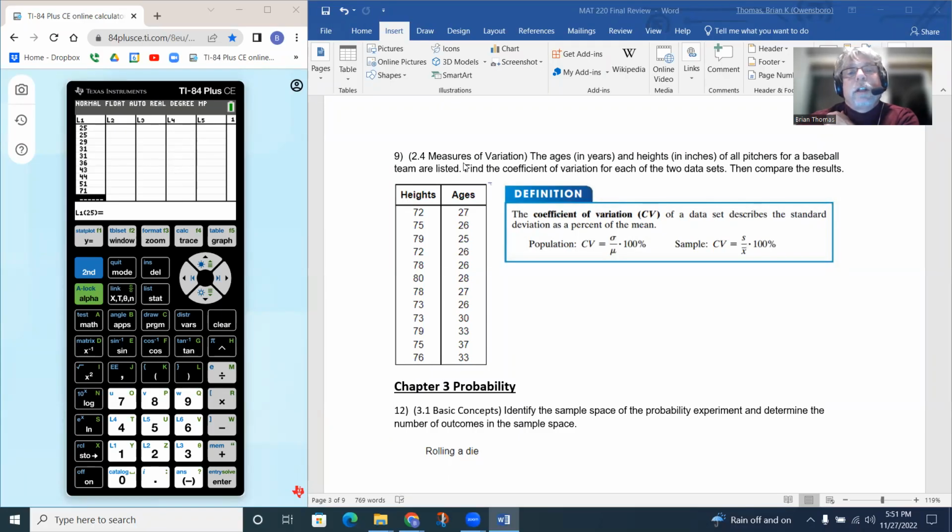So last thing we're going to do in chapter 2 is measures of variation. The ages in years and heights in inches of all pitchers for a baseball team are listed. So notice how it said all pitchers of a baseball team. So this means we actually are counting all the data. This is not going to be a sampling. So find the coefficient of variation for each of the 2 data sets, then compare the results.